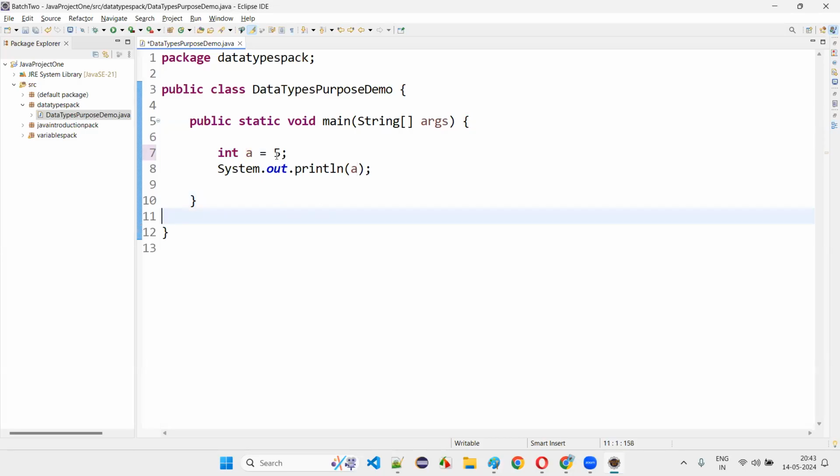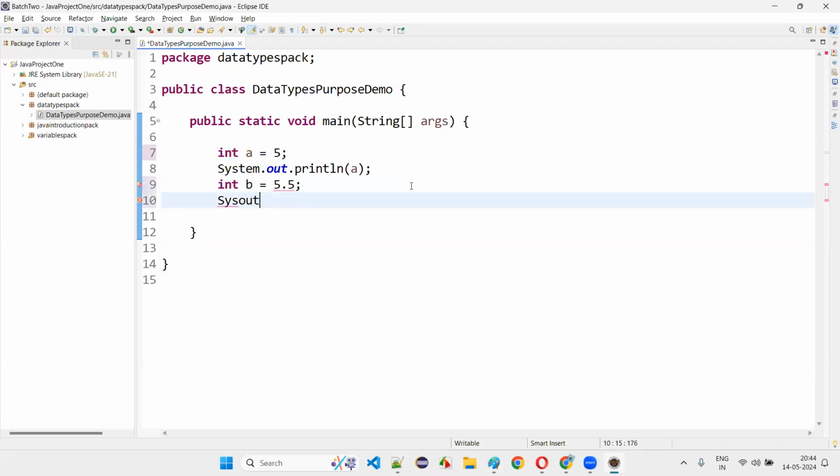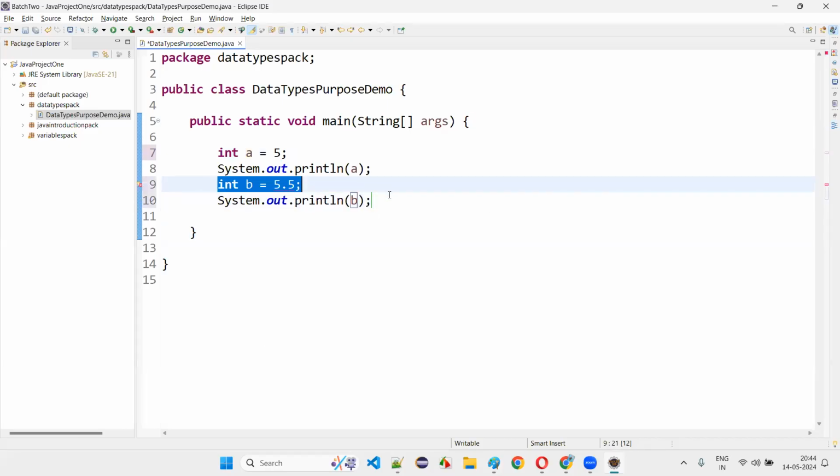But for now, understand that we have to store integer values into the variable because the variable is declared with int data type. Apart from integers, if I try to give some decimal value, it will not allow. You'll get a compiler error. You see, here 5 is okay. If I say int b is equal to 5.5, is that okay? Int b is equal to 5.5 is not okay. You will get the compiler error.